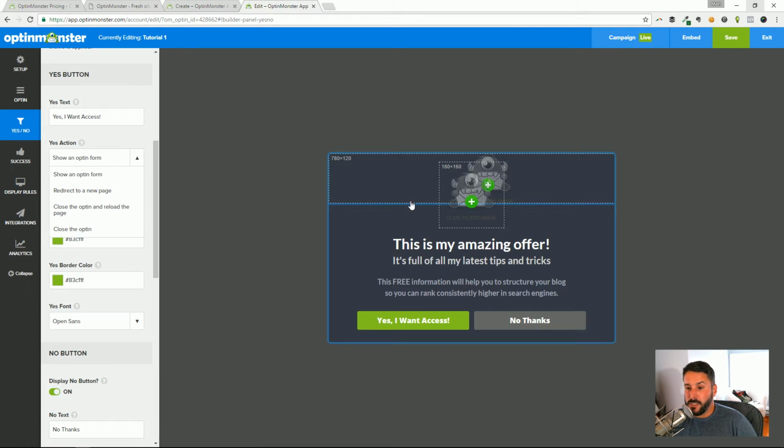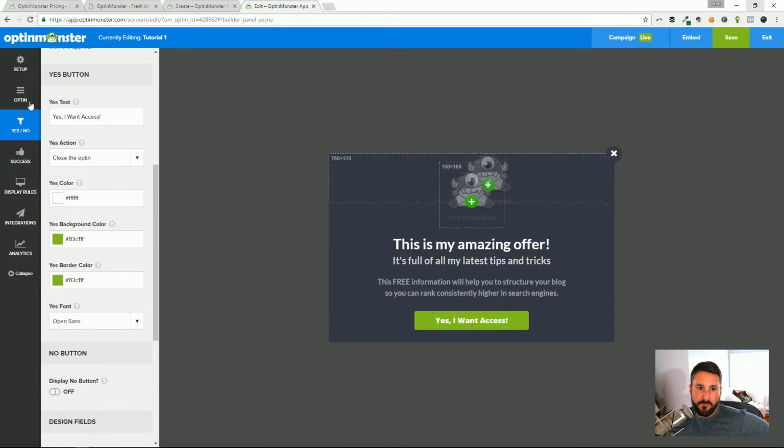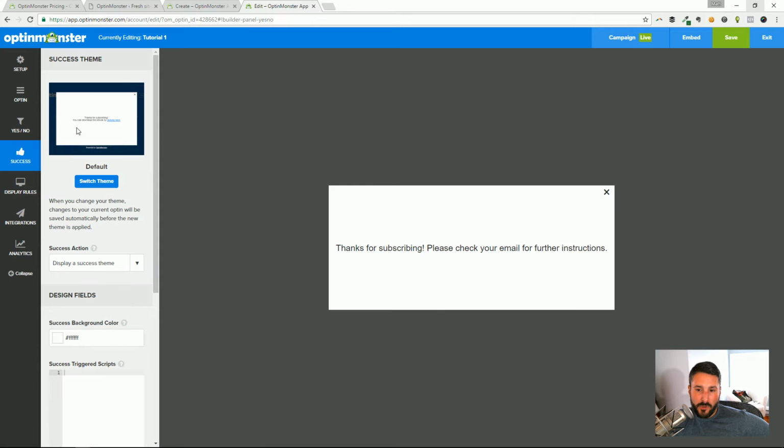So it might just be showing a video or showing a piece of content, that kind of thing, or close the opt-in altogether. You can also disable the no button. So if you wanted to just say, yes, I want access, and then make that action happen, you can do that. You can see the little close button comes back into play.